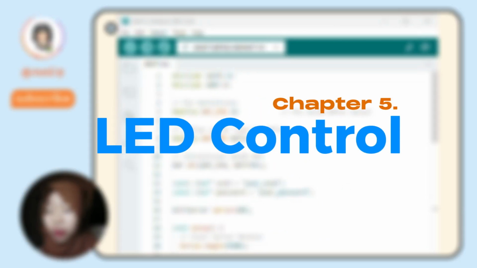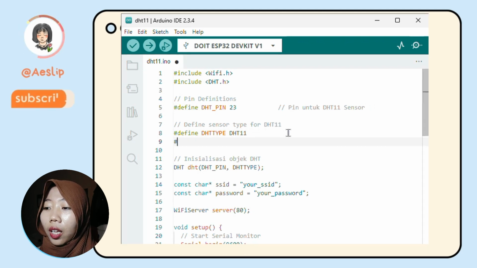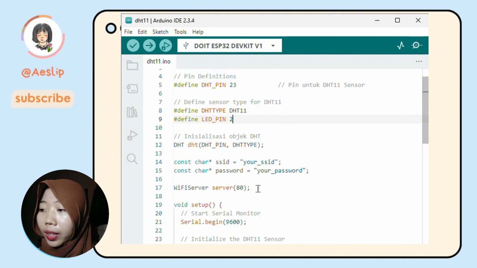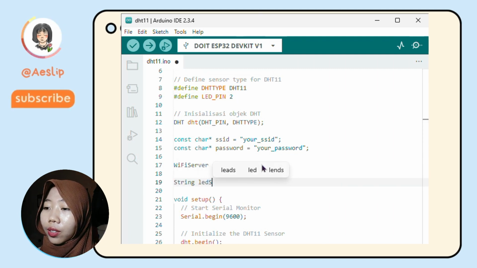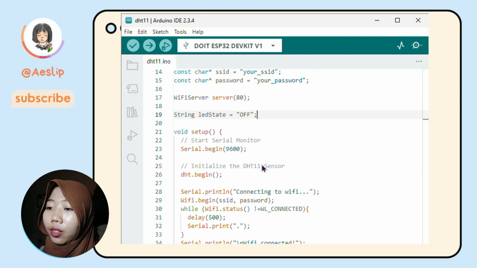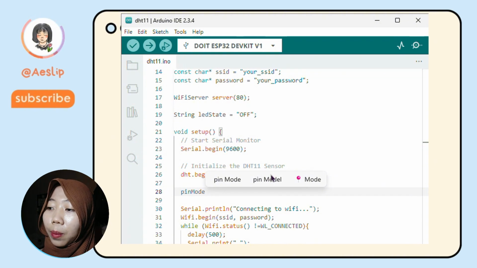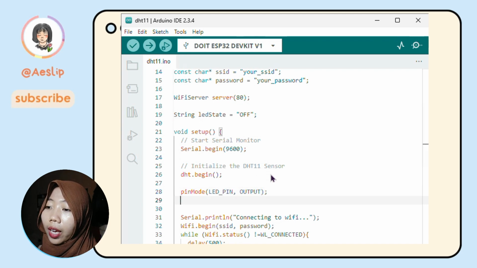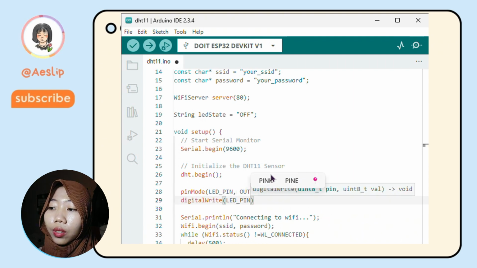Let's move to handling LED control. Because we're gonna control the LED, we have to add the LED pin. Here I use LED pin 2 of the ESP32. First we add a string for the LED state here, and I set it to off. Let's move to the setup. Here we define the pin mode of the LED pin as output. Okay, and set it low, so it will be off when it first runs.